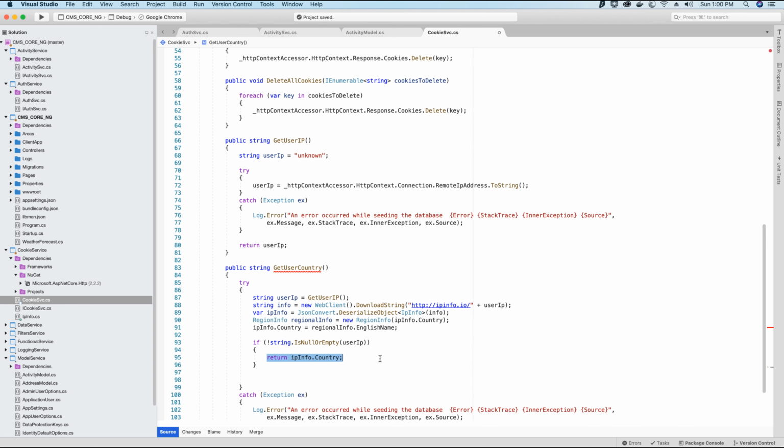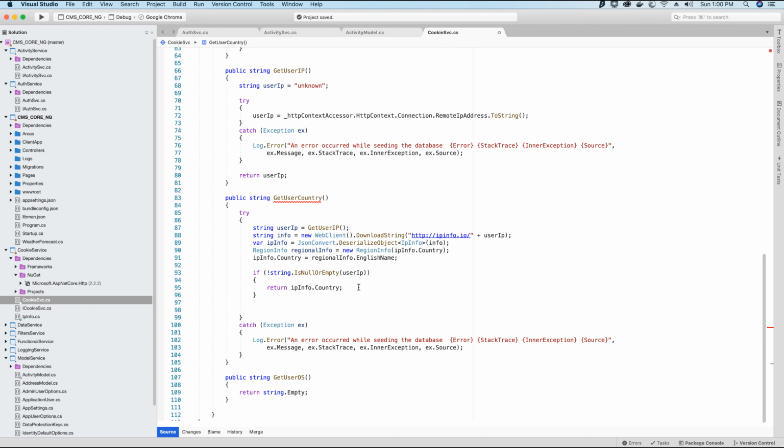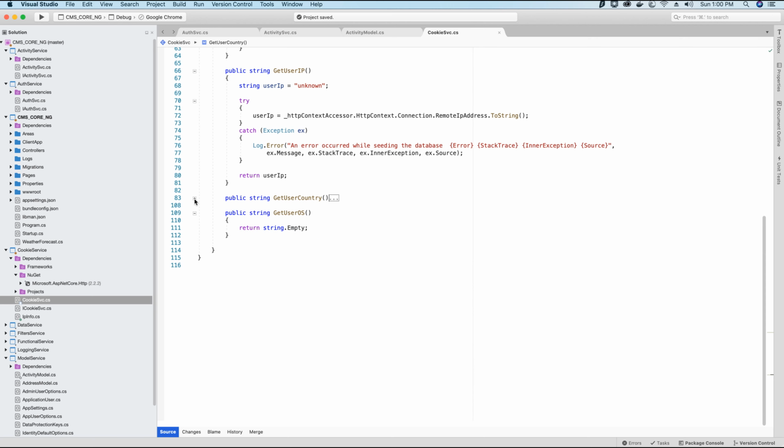We can then add the information about the country to our database, and that should store this information there. But in case something goes wrong and we cannot know the country information, we will just return an unknown string like this. So this should be it for the get user country information.